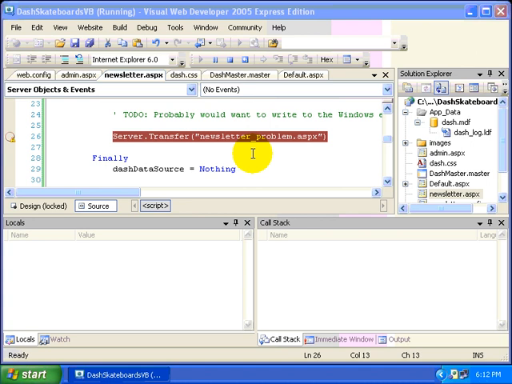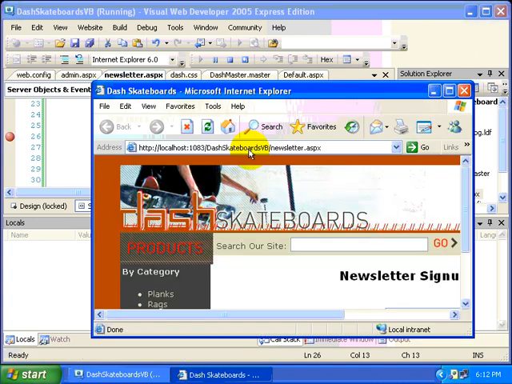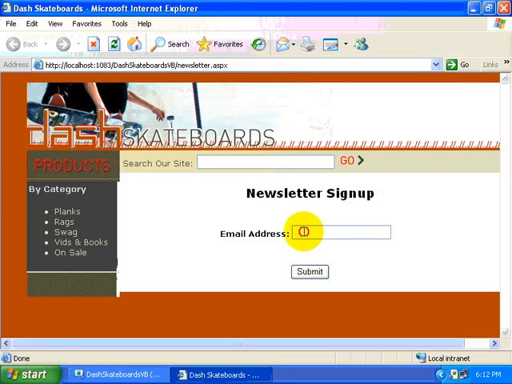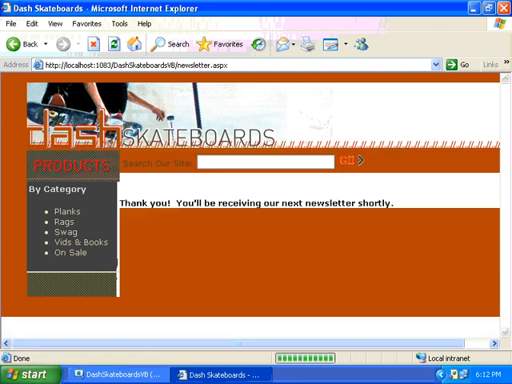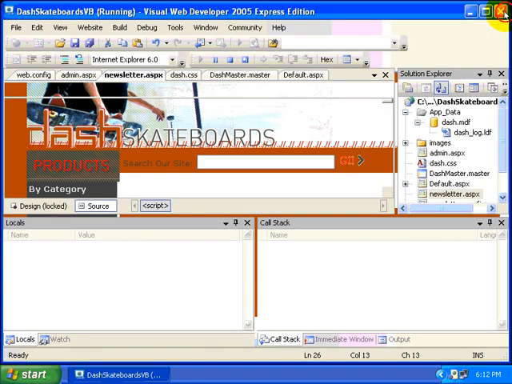So there will be a default value, even though we're not overtly setting it, it should still be there whenever that new record is created. One more time. Let's go ahead and click submit. Okay, so this time it seemed to work. We got the thank you page. You'll be receiving your next newsletter shortly.